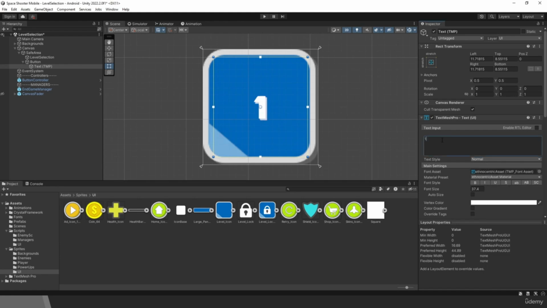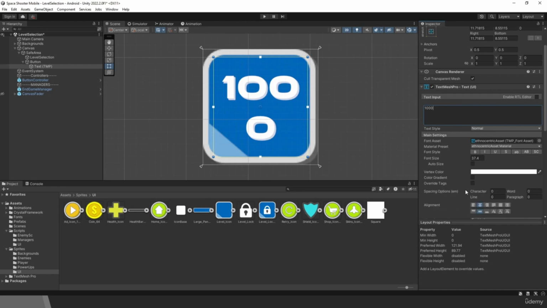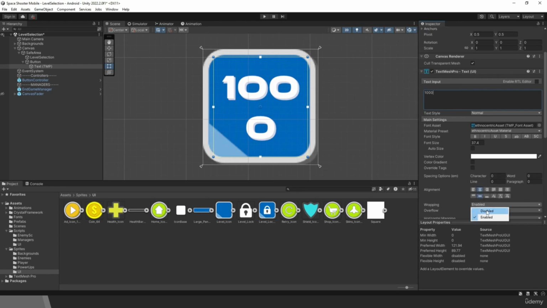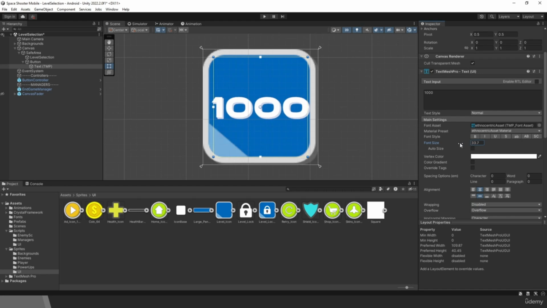This font is a bit bigger. You can maybe disable wrapping or just decrease the size a bit. This is maybe too small, I will set it to 39. We can easily write 3-digit numbers with this font size.